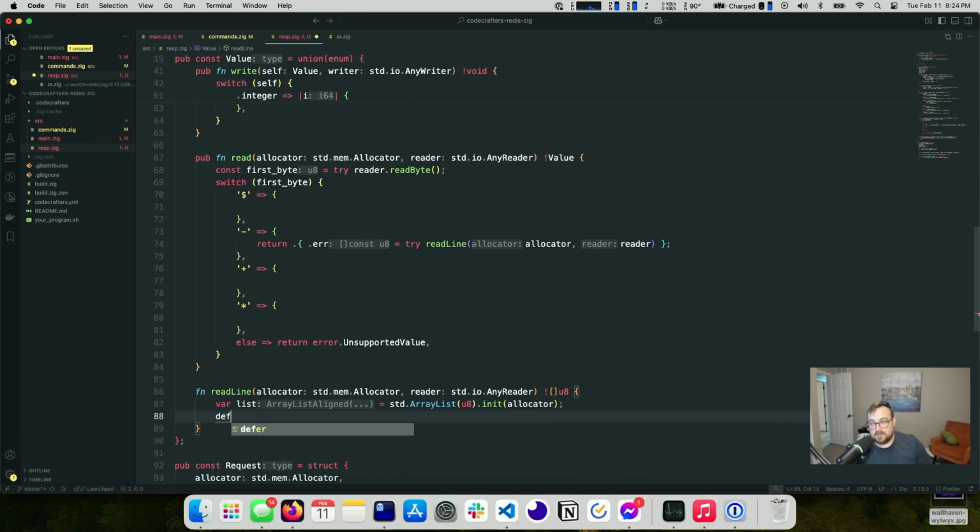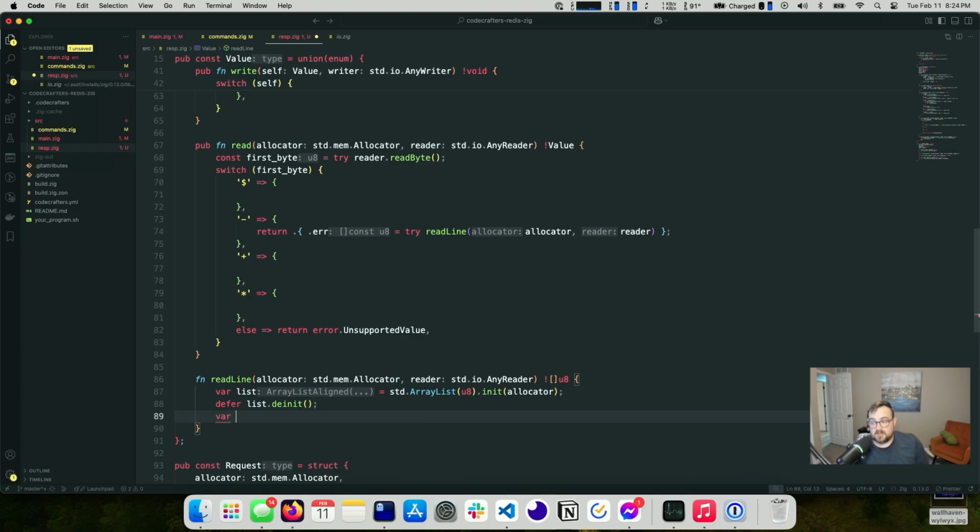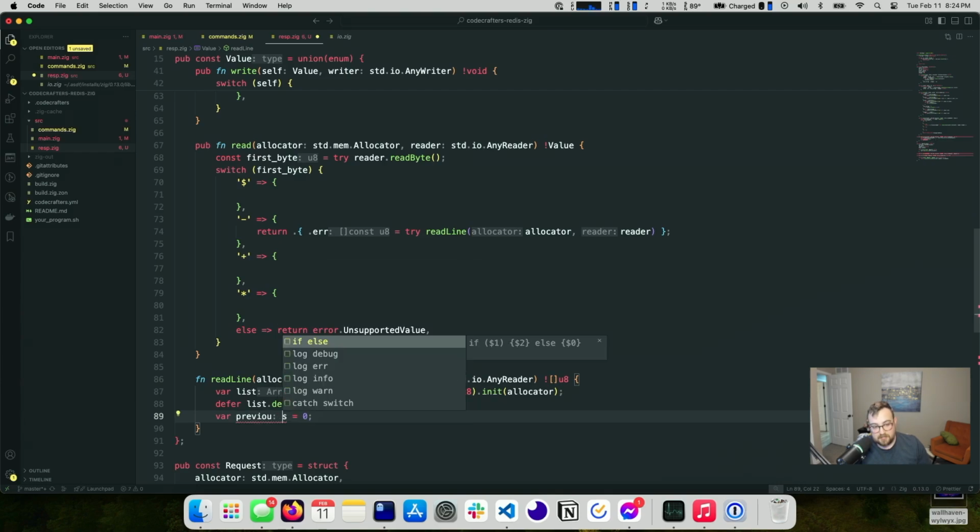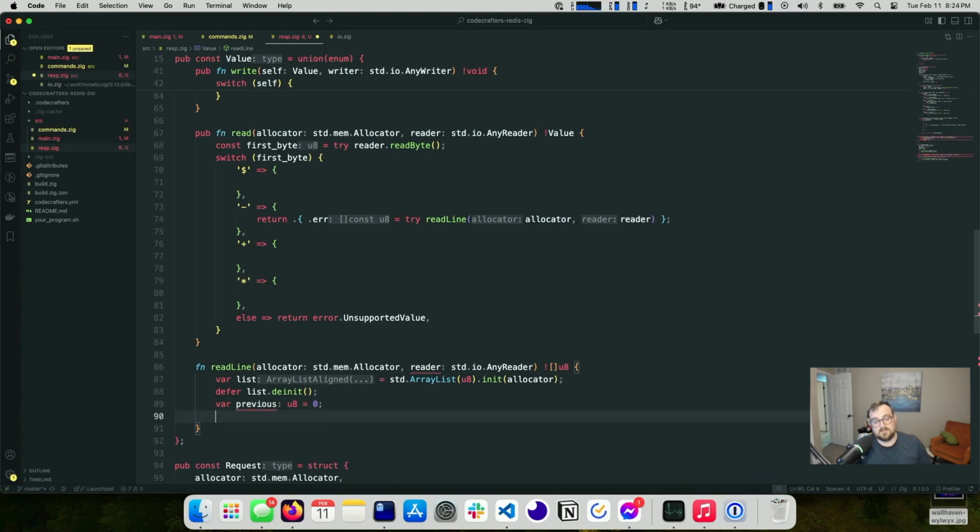Okay, now that we have that, we can defer list deinit because we are going to be able to clean that up here in our readLine function. We can set up a variable for the previous byte. So let's do previous is equal to 0. I'm going to give this a type because if I don't, it's going to be a comptime int, and we don't want that. We want it to be a u8. If you run into that being a comptime int, I don't think you can set the value of that variable because it's comptime. So if we tell it it's a u8 instead, we should be able to set it.